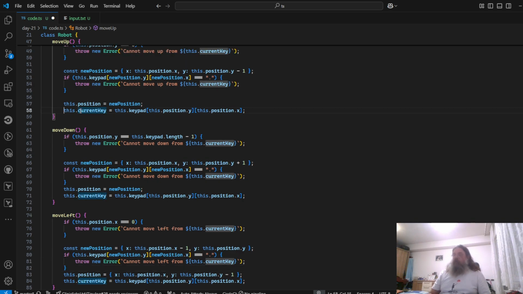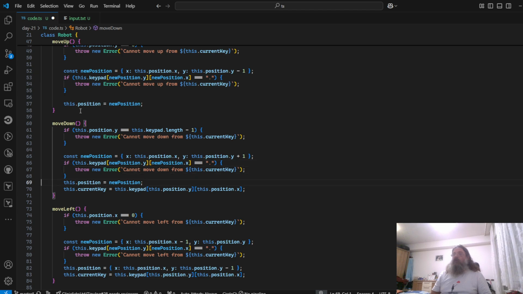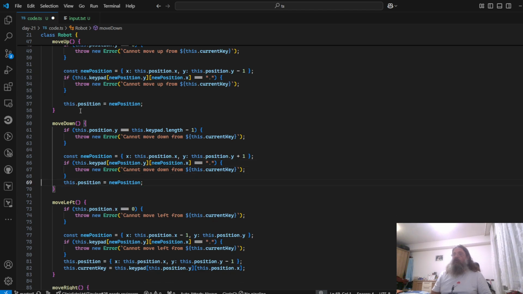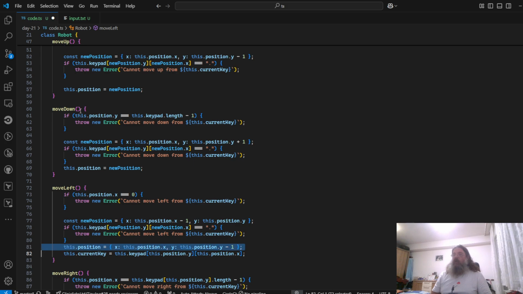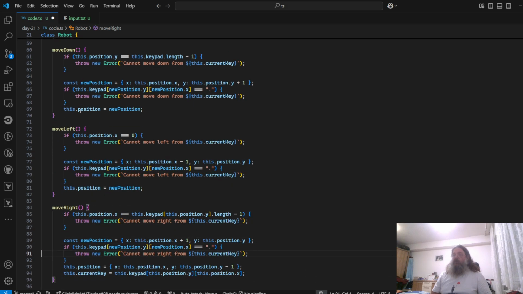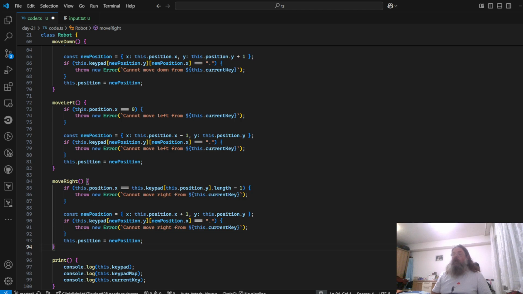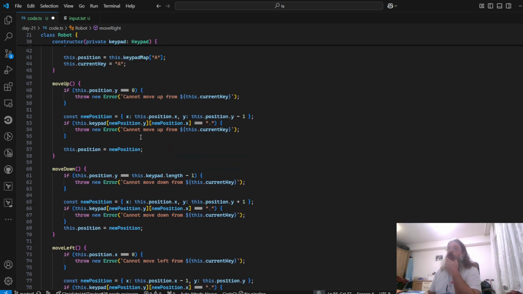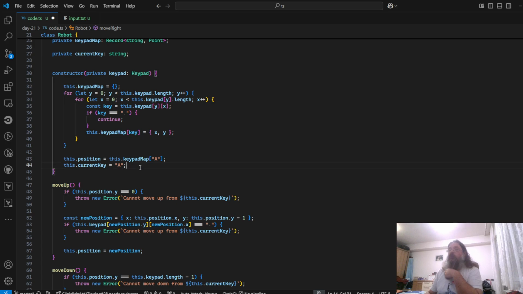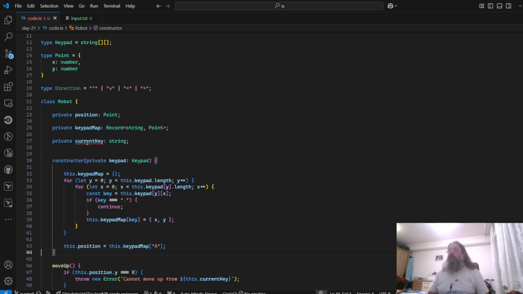You know what? Current key and positions are totally correlated. So I'm afraid that if I continue working this way, I might get some other places when I have an error and I only set the position and don't set the current key. So what I will do, we don't need this. I'm gonna have it like this.